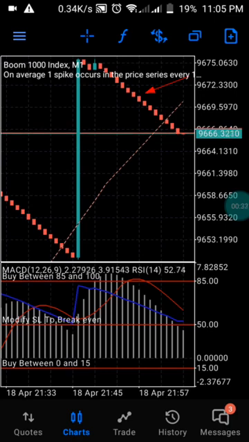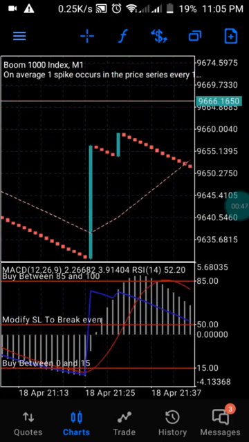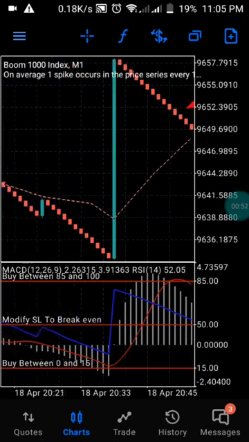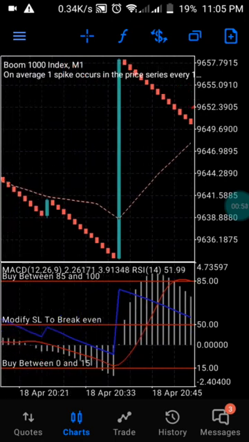Hi guys, so today I'm going to introduce you to another wonderful strategy. This is Boom 1000. I will first explain how this strategy works on Boom 1000 before I explain more on it on Crash 1000. So I'm going to explain how it works on Boom 1000 and Boom 500. So watch this video to the end because I'm going to show you the settings of this strategy at the end of the video.